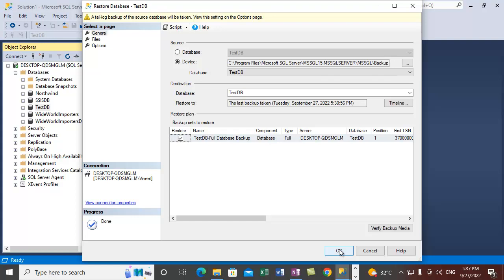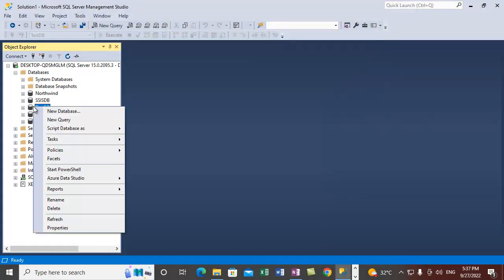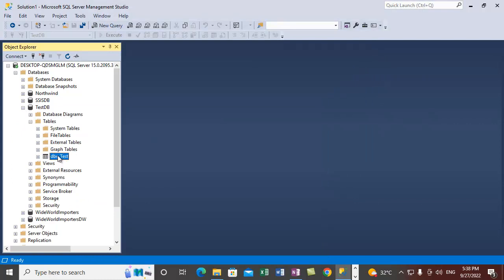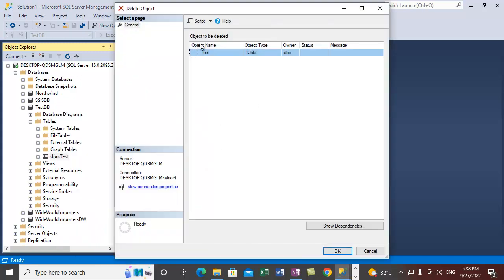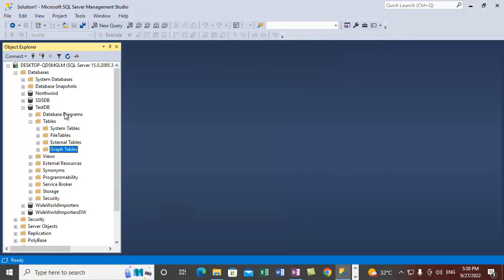So prior to restore, let me show you. Let me first delete the table accidentally. Suppose I have accidentally deleted this table using the delete option. So I'm deleting the table. Now the test table is deleted, and I want to restore the database at this point.